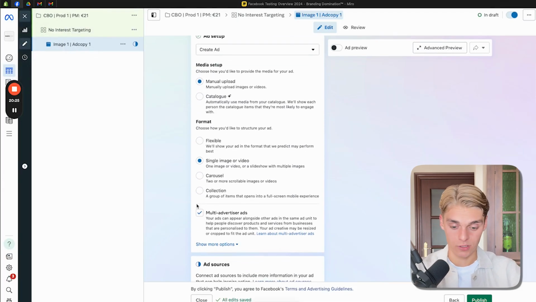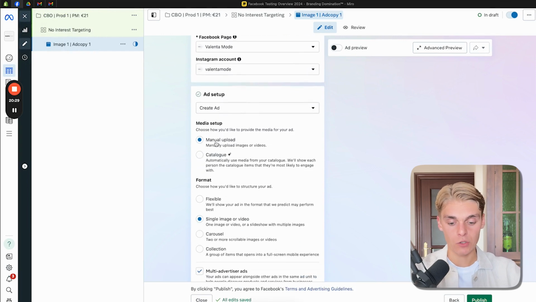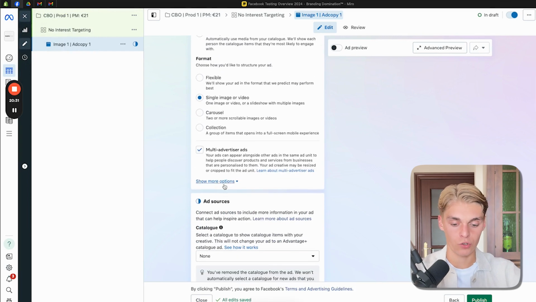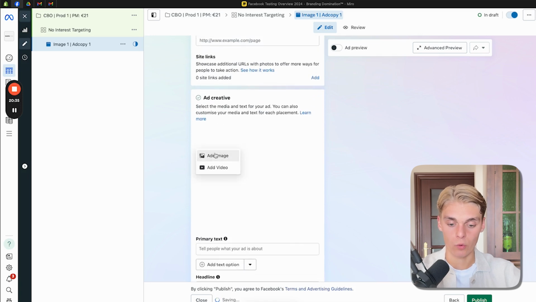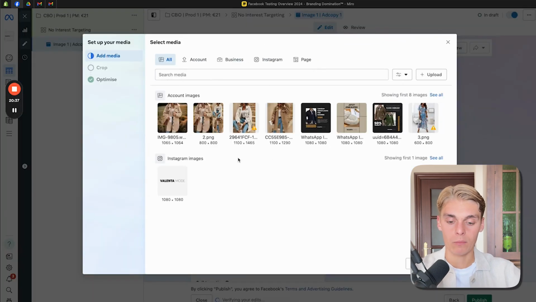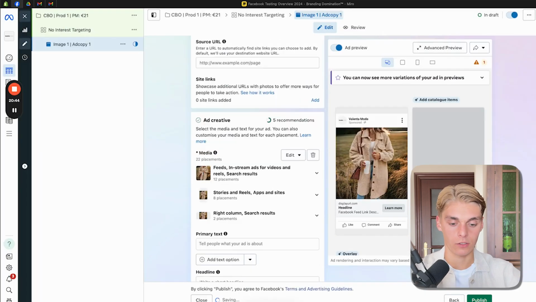That's very, very important. So what we do here, we just scroll down: ad setup, create ad, manual upload, single image or video, of course. And in here, we add our media, okay? So we add image. And right now what I'm going to do, I uploaded them already in here. I'm going to use this as the main image, for example, a still image, click on done.